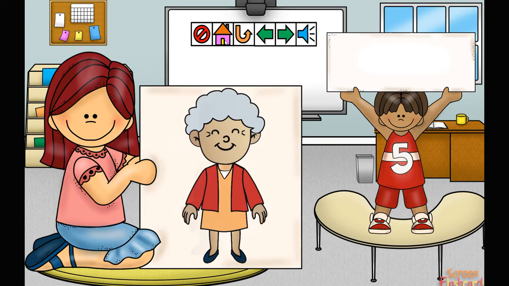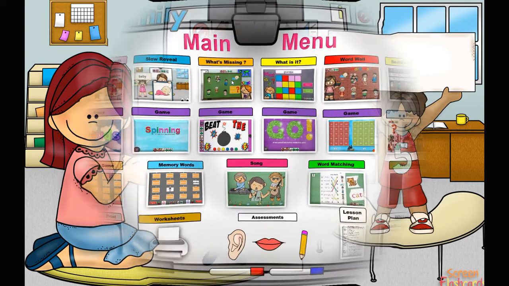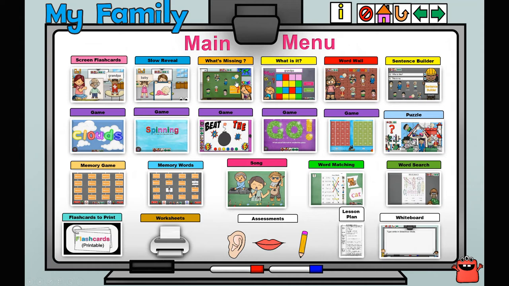After you're done doing that, you can return to the main menu, and then you have three options of drilling games that you can do with your students. One is slow reveal, what's missing, and the new one, which they have for the first time in this PowerPoint, what is it.